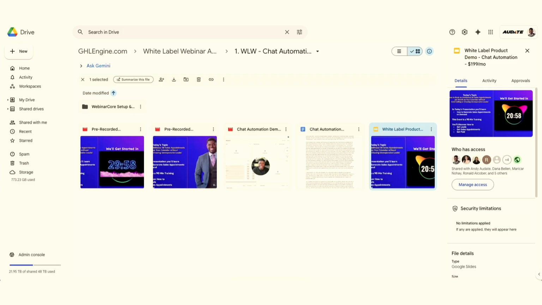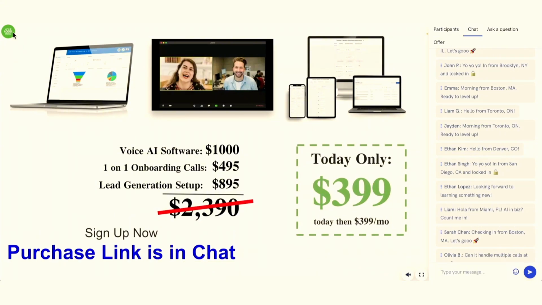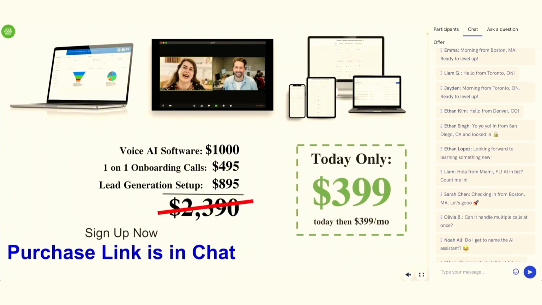Also, let's go back into what it looks like here. On the top left, you notice here you can add your logo and customize it to yourself, to your brand.